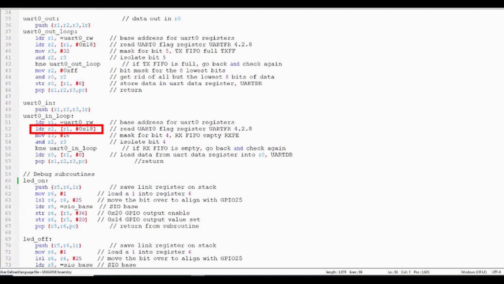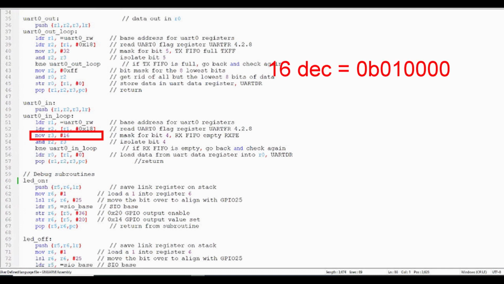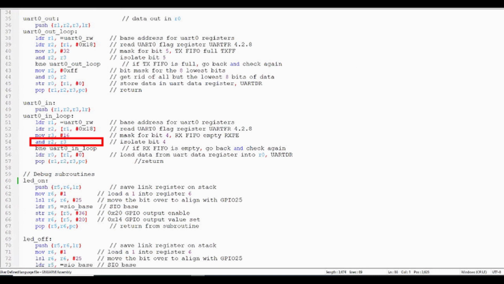To isolate the received FIFO empty flag, which is bit 4 in the flag register, we'll load 16 decimal into register 3. Then we'll AND registers 2 and 3. This will eliminate all the other bits except for bit 4. If bit 4 is set, then the received FIFO is empty and no new data has been received. If bit 4 is set, then we'll use a branch if not equal to jump back to the beginning of the loop so that we can check it again.